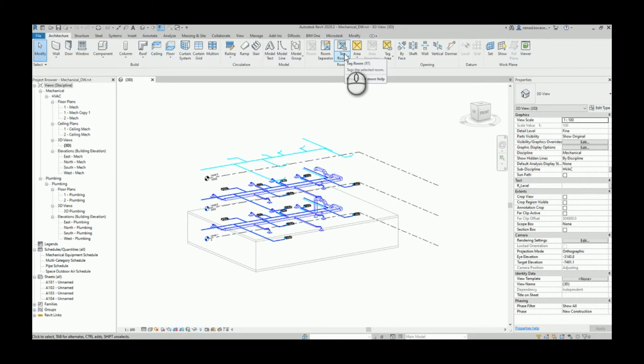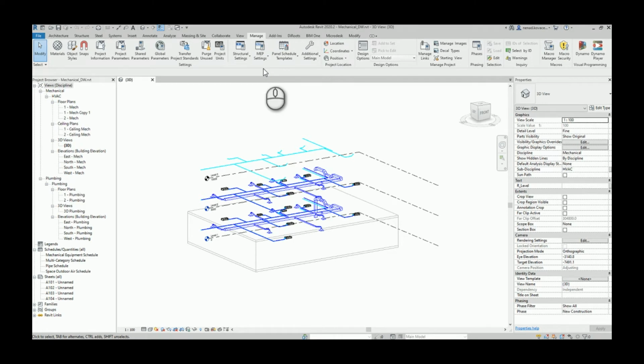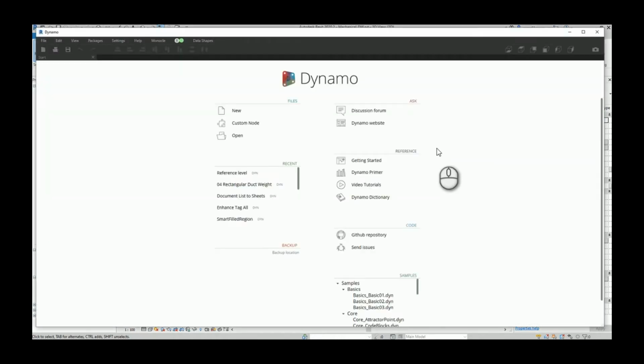Now in order to run Dynamo, we need to go to the Manage tab and find the Dynamo icon, and you will run Dynamo this way in all Revit versions, I think from version 2019. I'm using Autodesk Revit 2020, but if you're using 2019 or 2021, it should be the same. Now we are waiting for the Dynamo window to pop up, and this is like the home screen. If we want to create a new Dynamo script, we need to click on New.